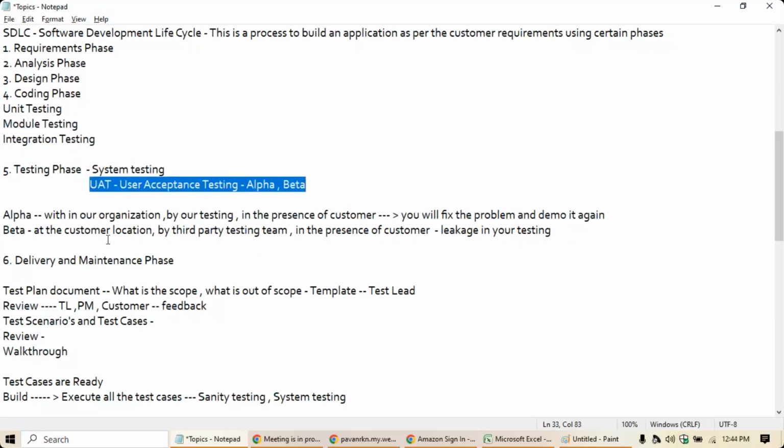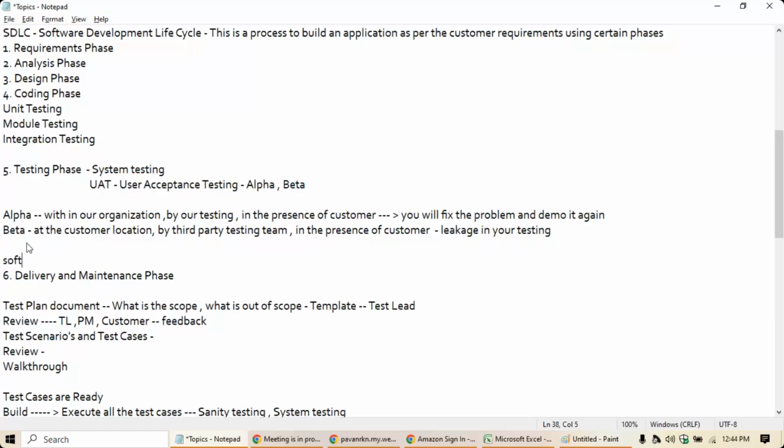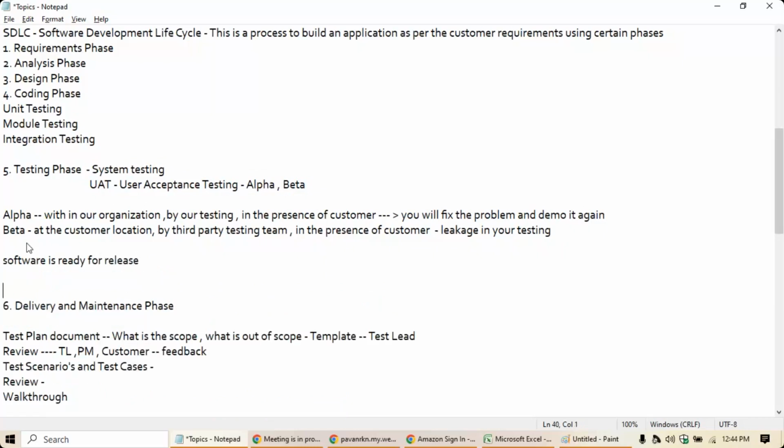Then only the software is ready for release. When I say release, they can directly release that software into the market. So that means it is already tested. That means we are assuming that there are no defects in the system. There might be defects, but maximum 99.9% we will ensure that the application is defect free. Okay, so then only your customer will be able to identify that they can directly use it.